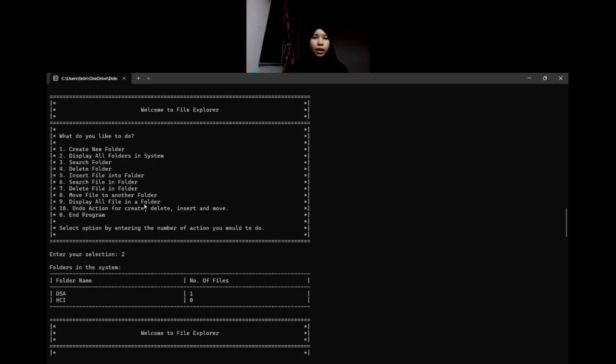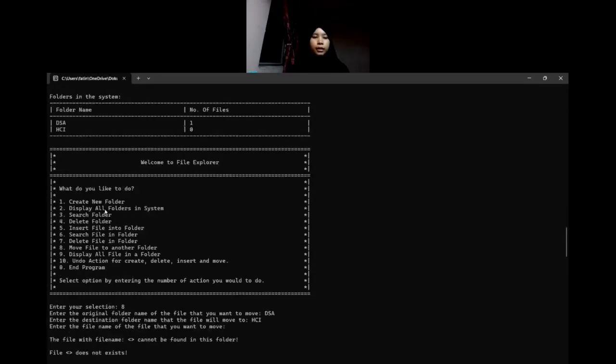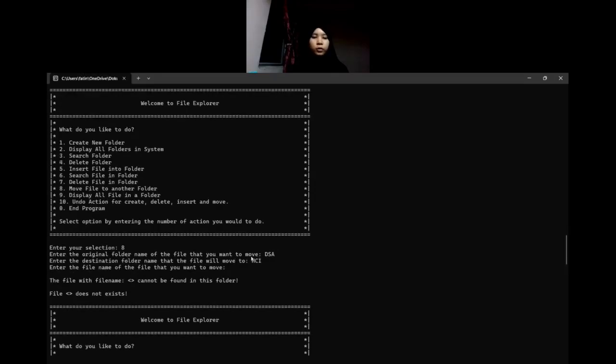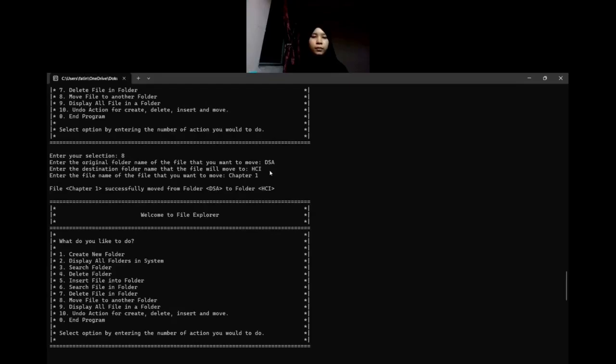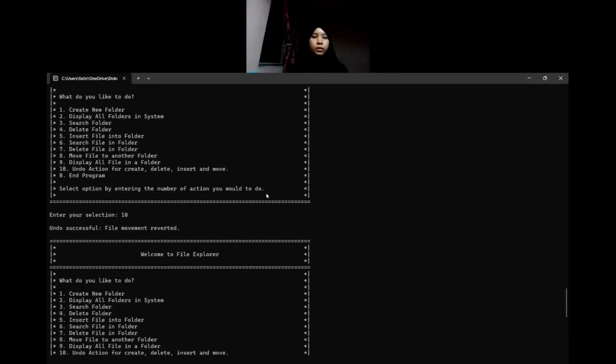And then next, I display all the folders in the system. So the HCI folder is still here, even after I deleted it, because I chose option number 10. And then I want to move a file to another folder. So I want to move the file from DSA to HCI. So the file chapter 1 is successfully moved from folder DSA to HCI.